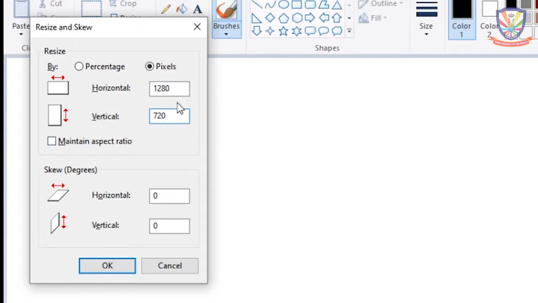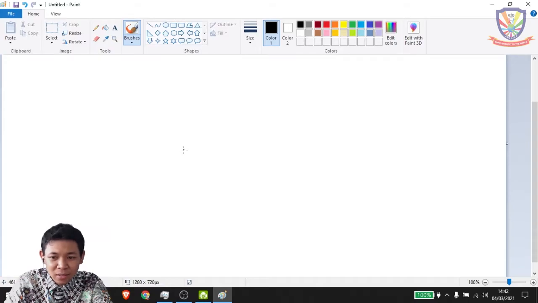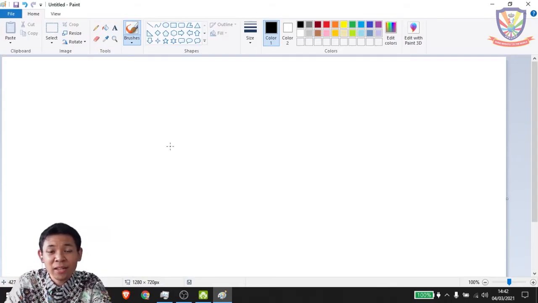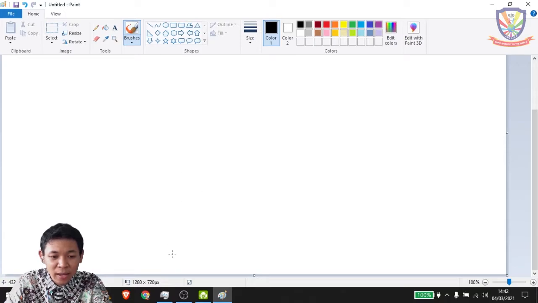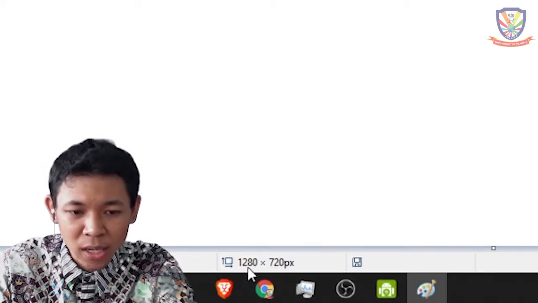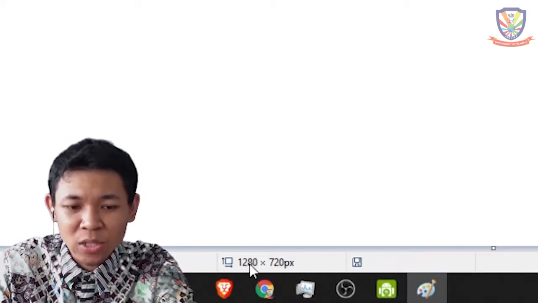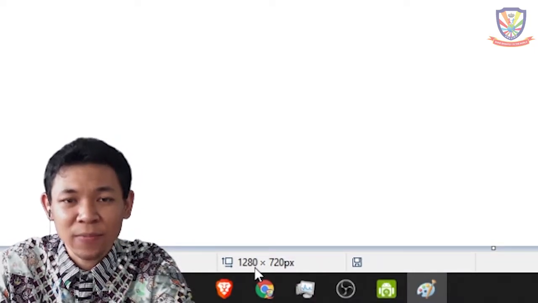So once again, 1280 and 720 for the vertical. So after you're done with this, the button that we're supposed to press is OK, not cancel. Okay, remember? Click OK. Now the size of the paper or the media is already changed. And as you can see, beside me, there is a small number, 1280 times 720. So it does mean that your media size is already set and you are ready to go.